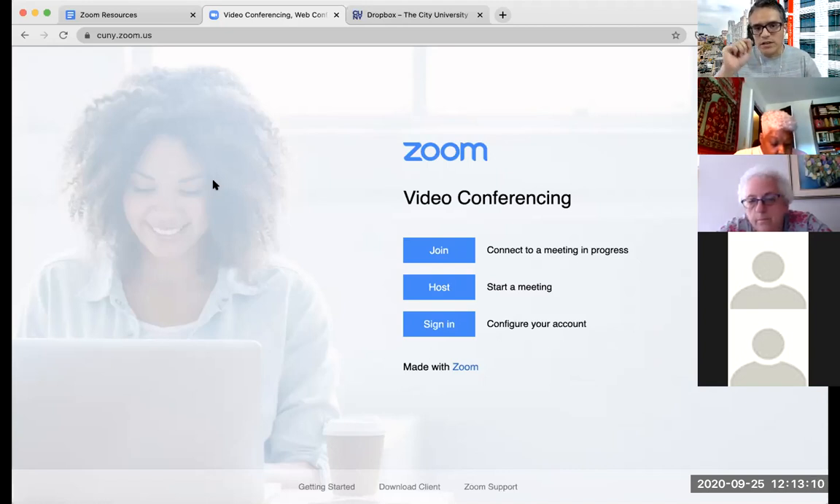Normally, the first troubleshooting tip is to switch browsers if you have more than one. If you go to cuny.zoom.us, you will be able to see the screen that I'm seeing right now. And just to confirm, Derek, you're seeing my browser at this point with the Zoom login, correct? Yeah. Okay, cool.